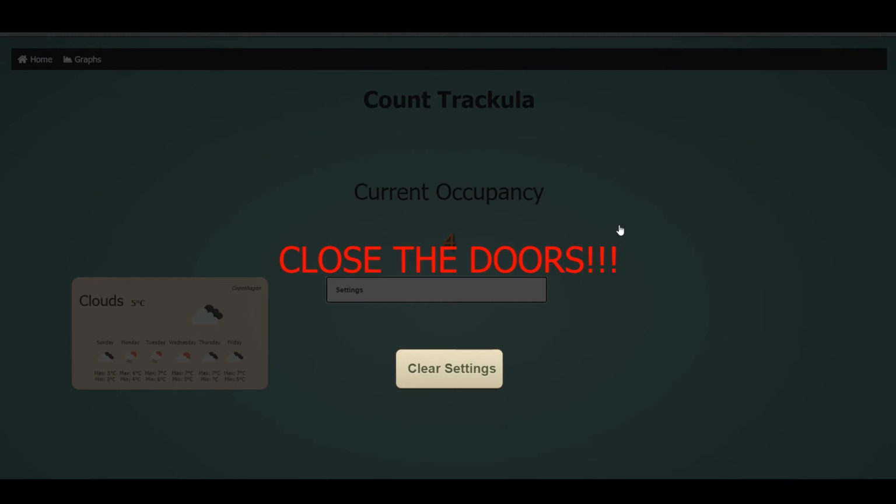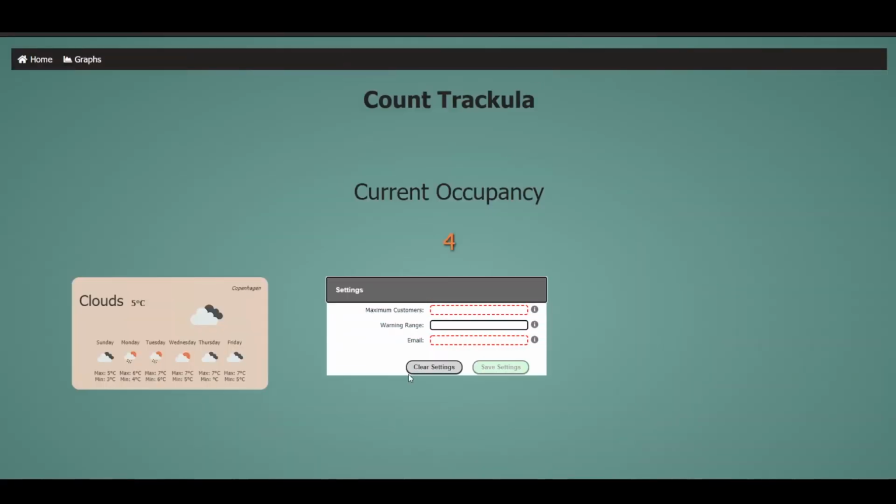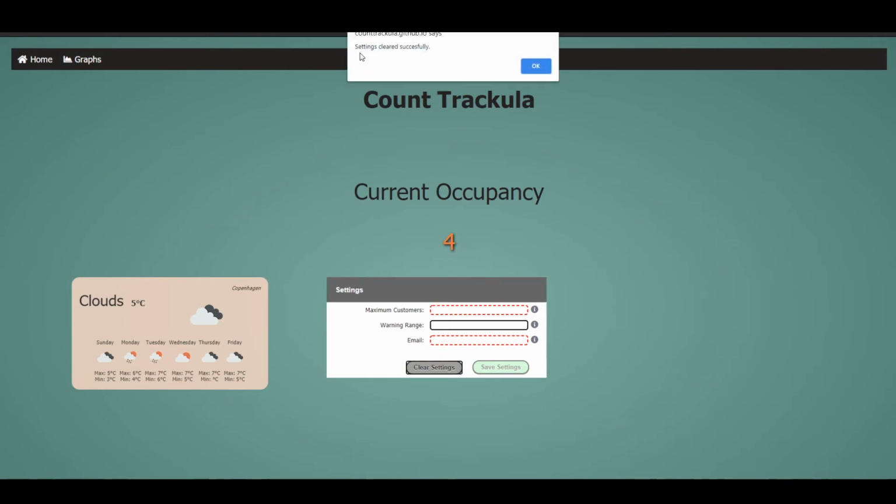Whenever you want, you can also clear the settings, which will actually delete the cookies, either by doing it from here or from here. Clear settings, and you're notified that they are cleared successfully.